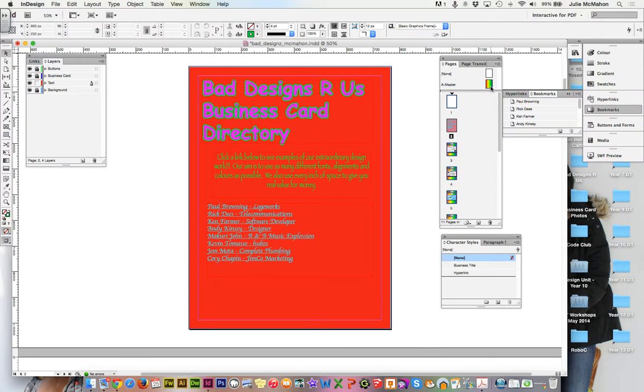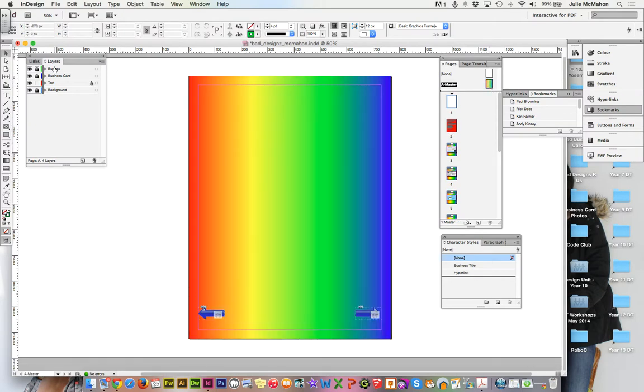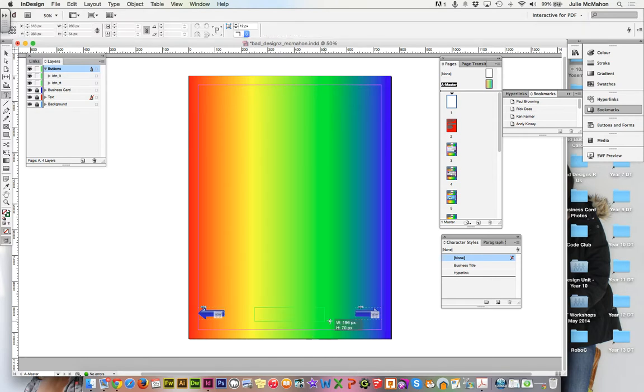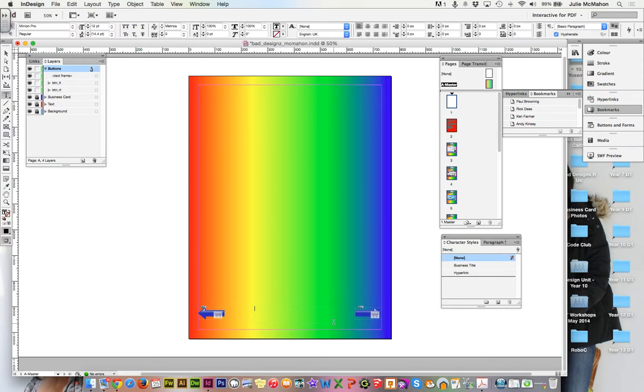So I'm going to navigate up to my master page. I will only unlock my buttons layer so I know that I'm working on that. And click on that, and I'm going to add a new button. Now, a button can be a graphic like we've used before with a hover effect, or we can make it out of just text. So we'll make a button out of some text. And I'm going to put in here back to business card directory.